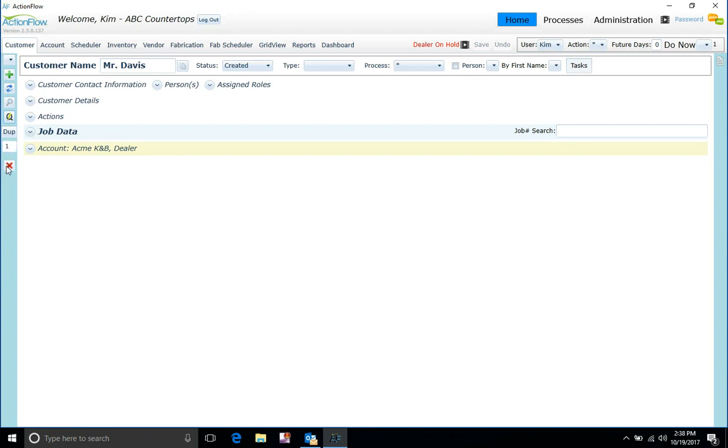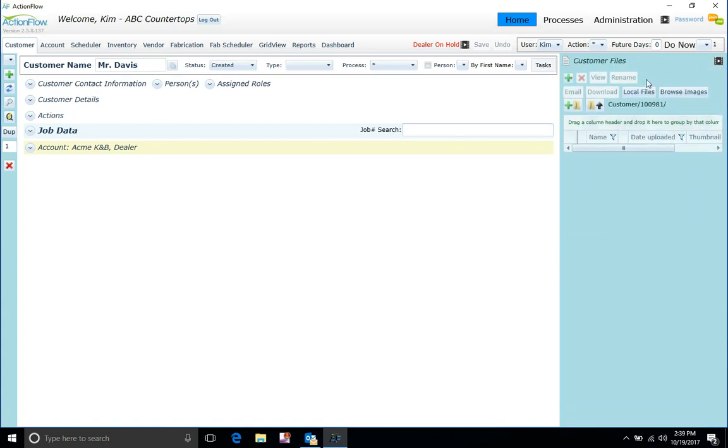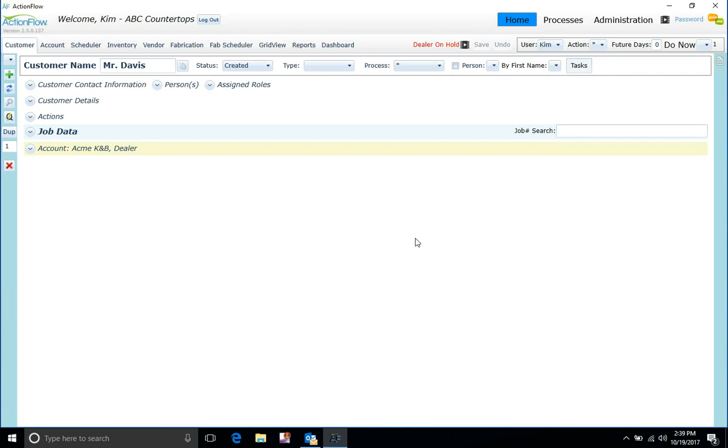The red X will delete the current customer that you are on. Your account may be configured to prevent deletion of a customer unless you are an administrator. And then the last thing is over to your right side. Over on this is the Files section, which is where you can attach files for the customer. Most of the time, however, files will get attached to the job rather than the actual customer. And that concludes the overview of the customer data in ActionFlow.